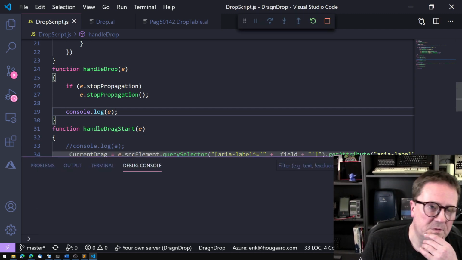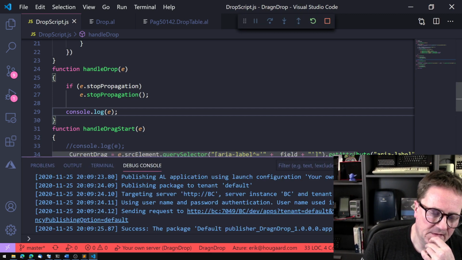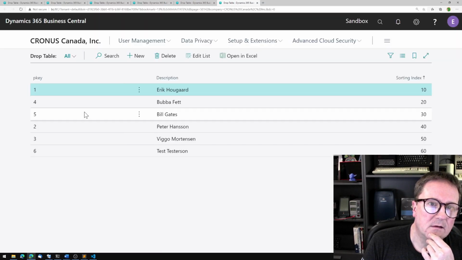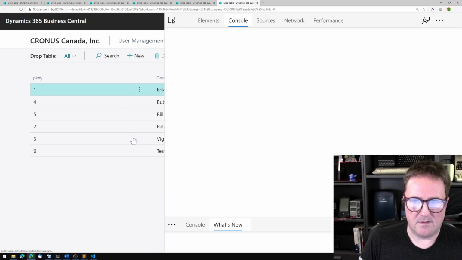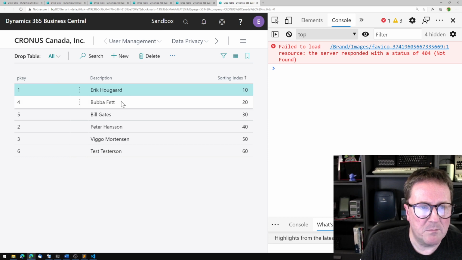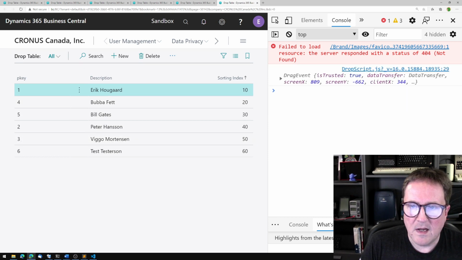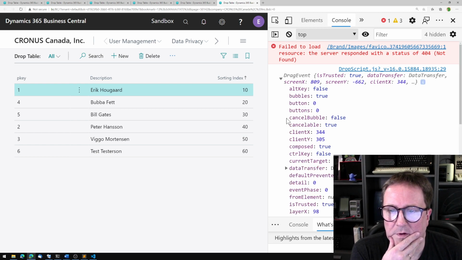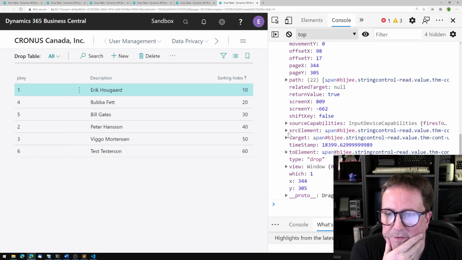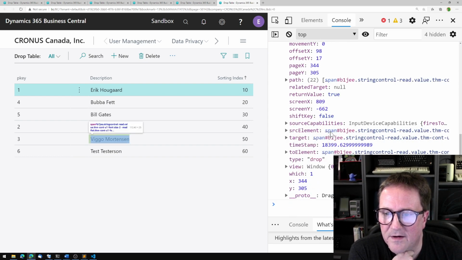So print, we'll see what we get when we're dropping something. Okay, I'll open the console. Let's make it a bit wider. So I grab Boba Fett, and right now we're not printing, so I'll drop Boba Fett on Viggo. And we get a drag event again. And let's look at the same thing, the source element here.